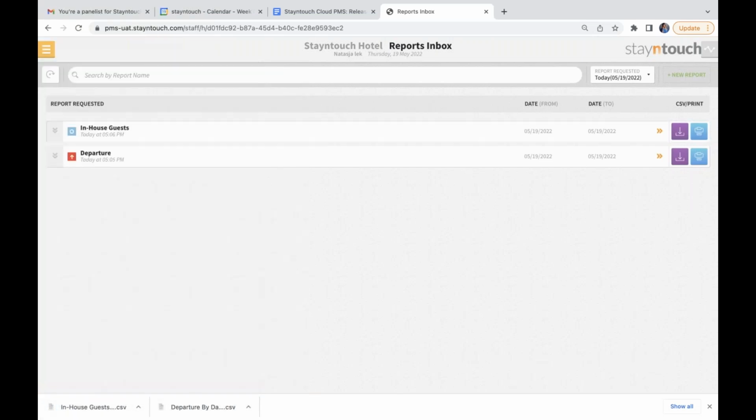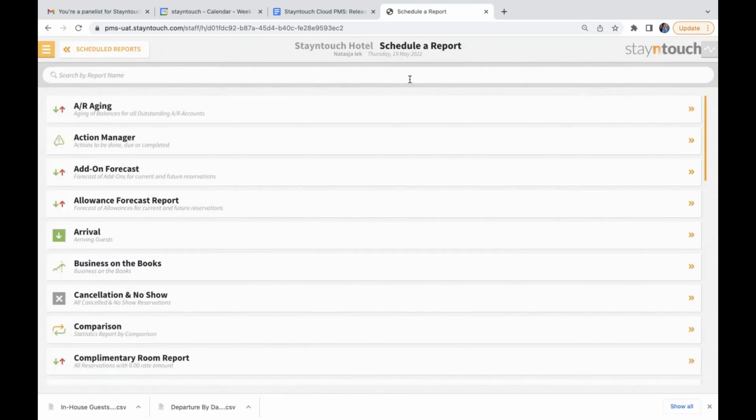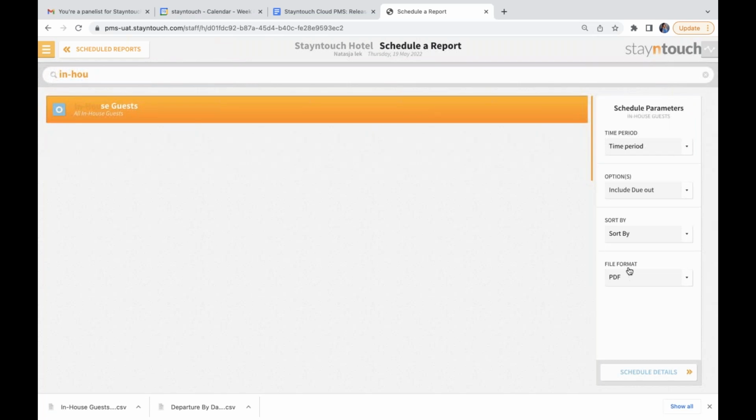And this would be the same thing for scheduling a report. So we'll go into new report schedule again, search for our in-house report. And you'll see here again under file format that this is now also exportable in CSV, and you're able to include the CSV header.